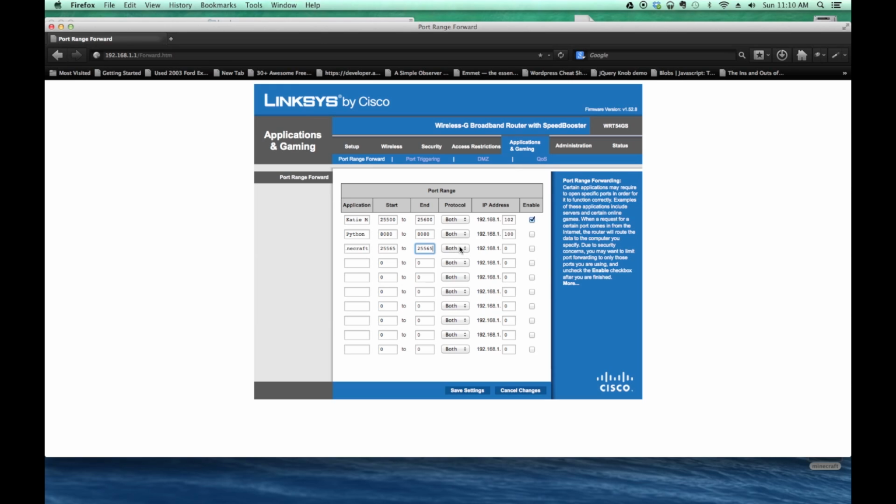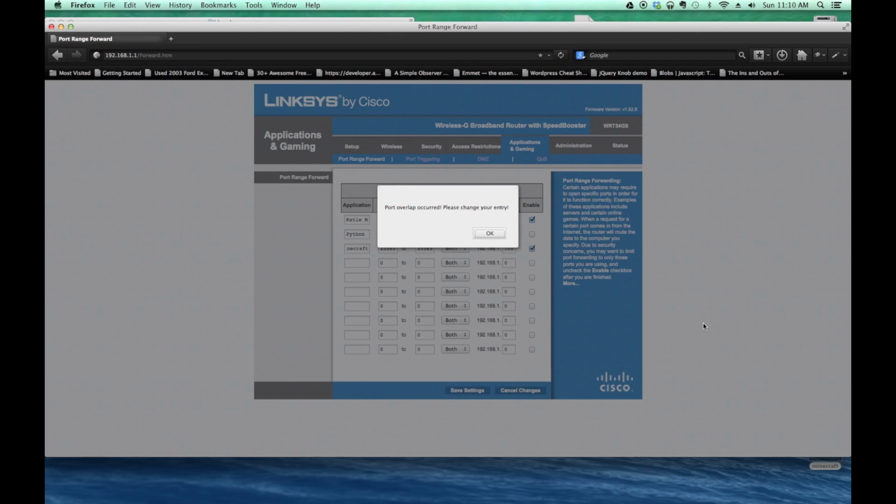We'll keep the protocol as both, and then we will set up your local IP address. Mine is 100, so I'll type that in. I will click enable, and I'll click save settings.